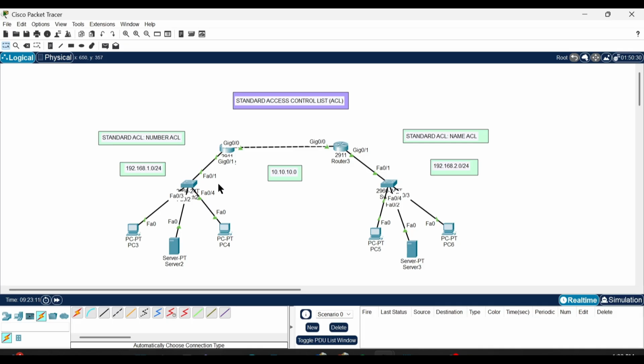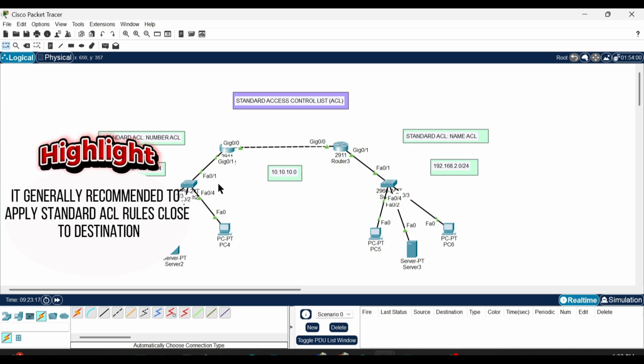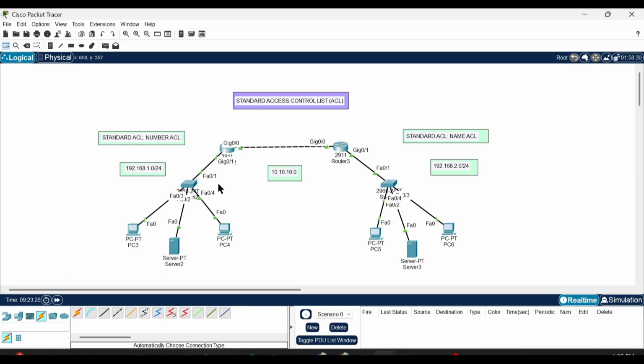It is generally recommended to apply the standard ACL rule we created close to the destination. This ensures that the traffic is filtered only once it reaches the intended network or interface. So on this router, we are going to apply the ACL rule that we created on this interface, gig 0/1.